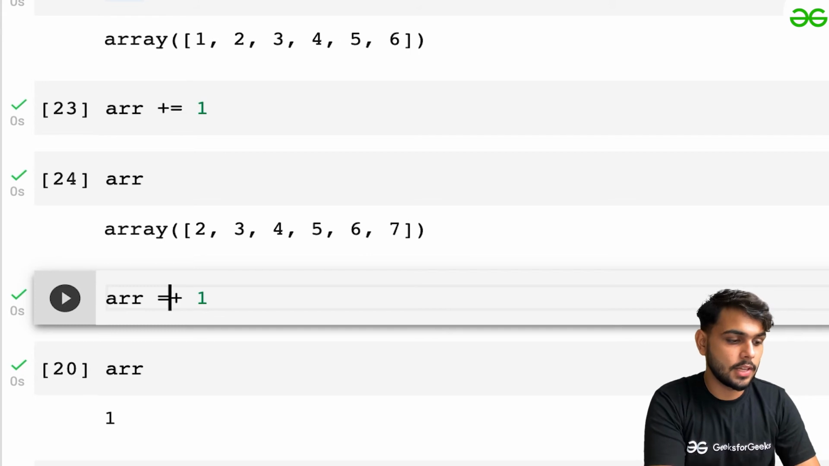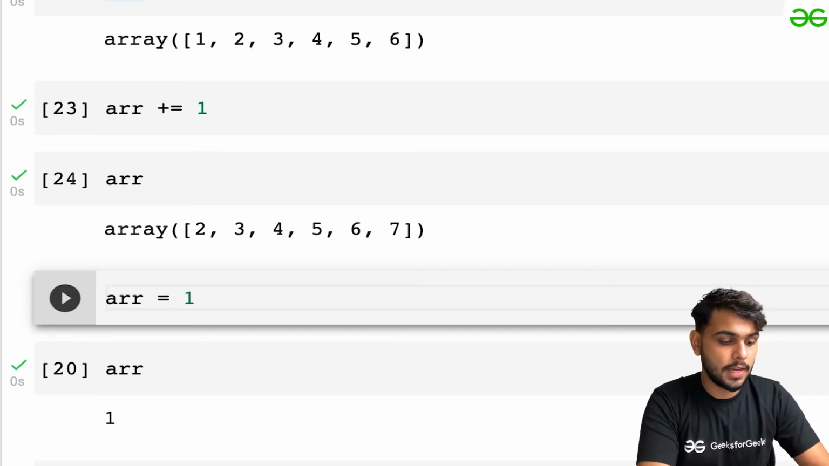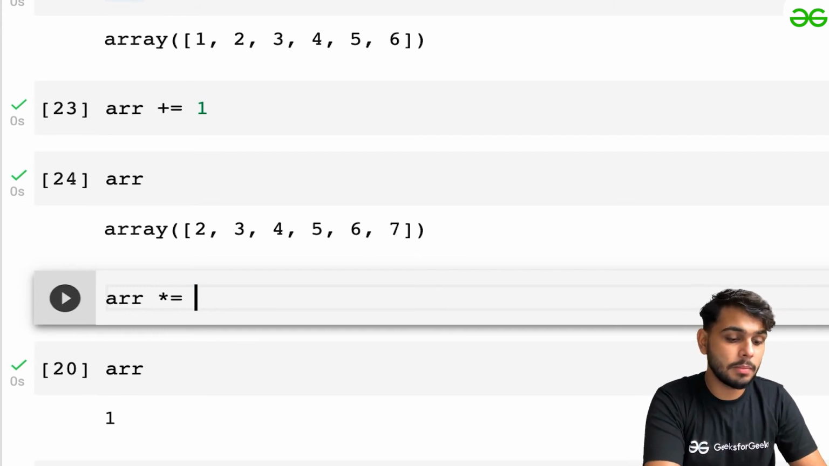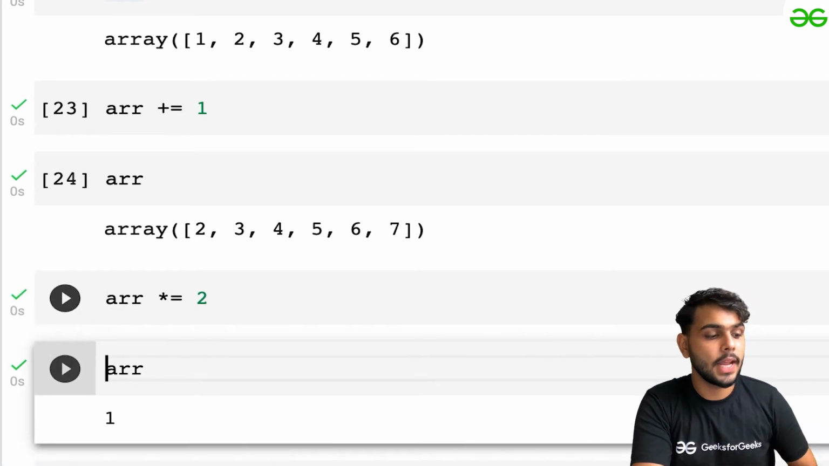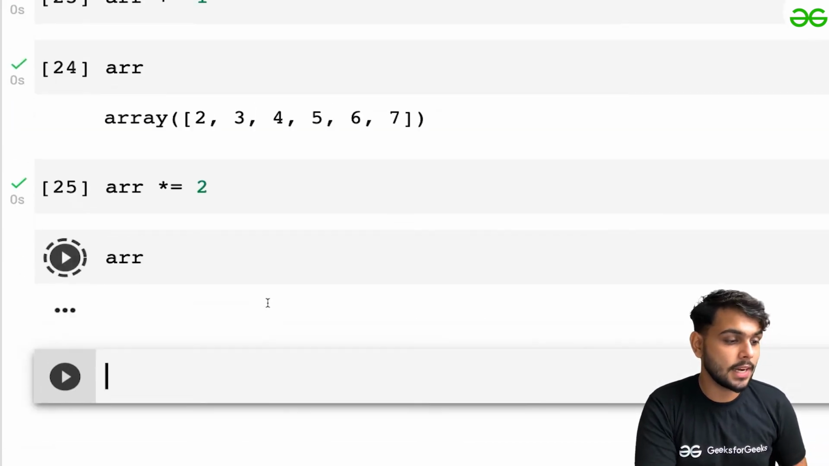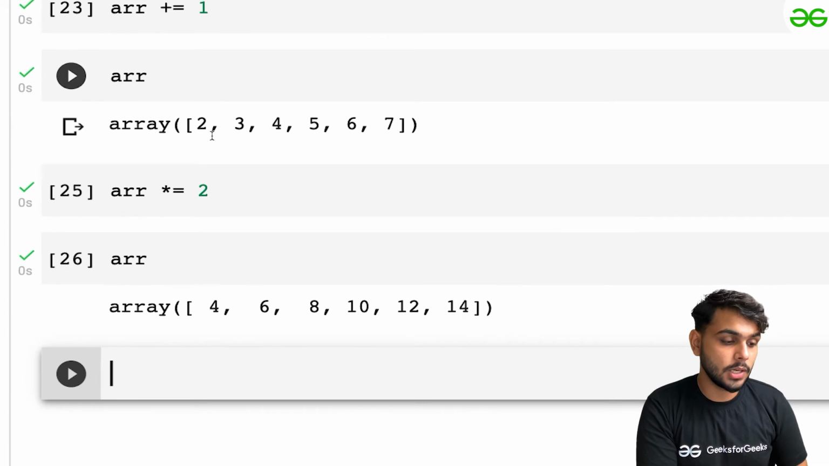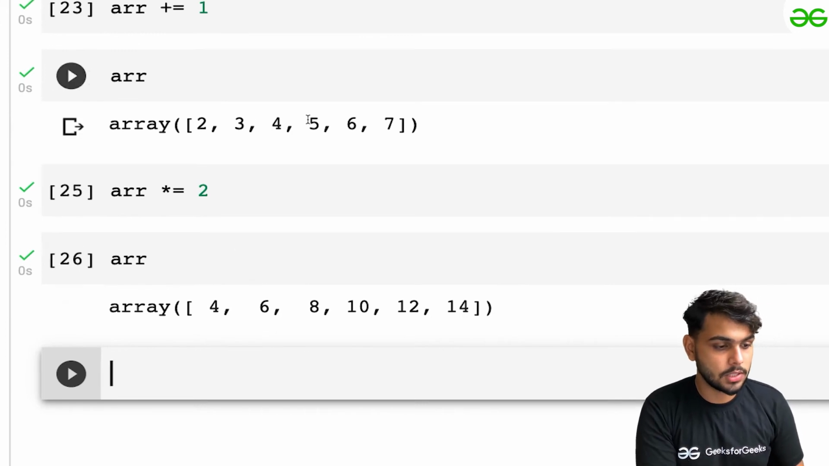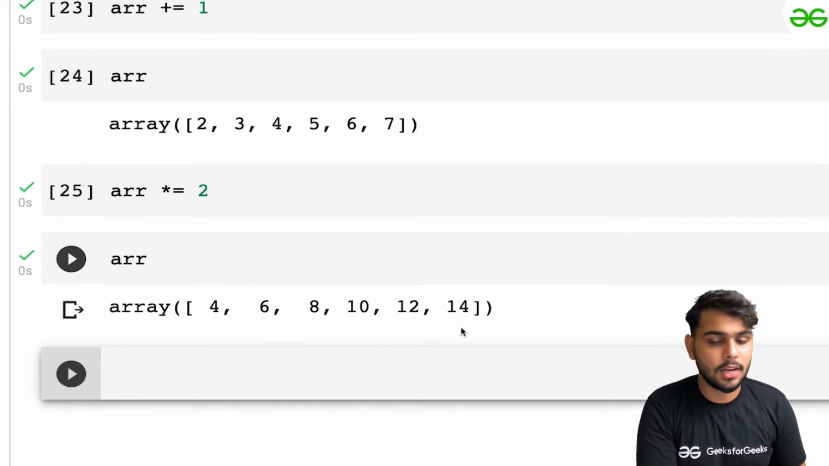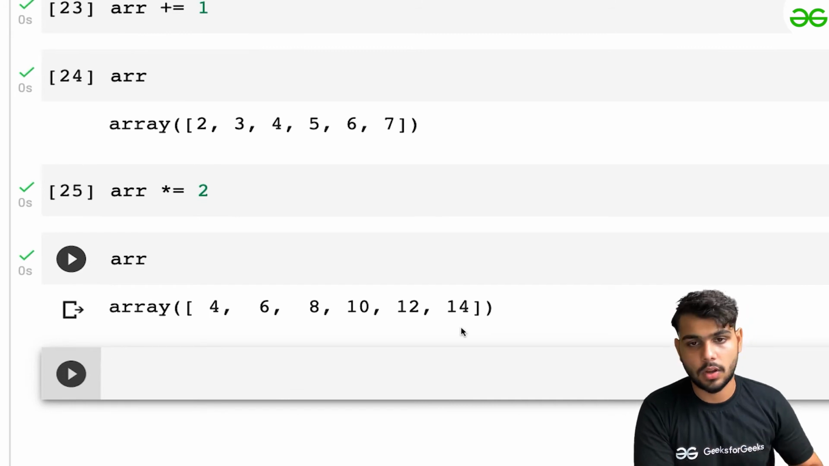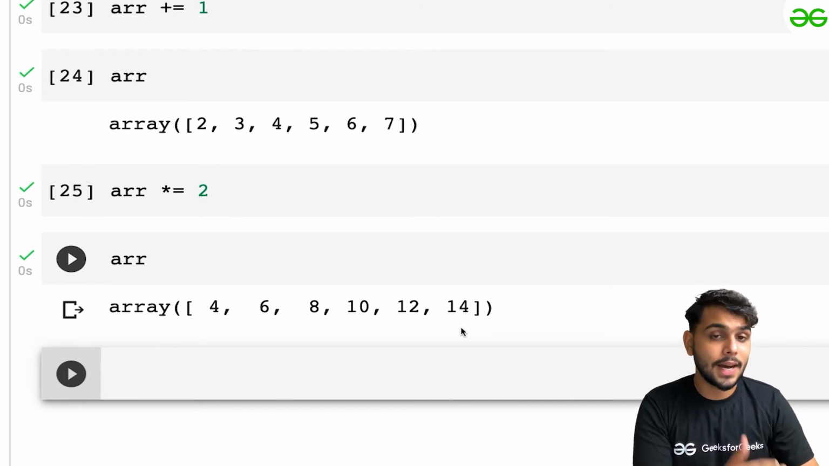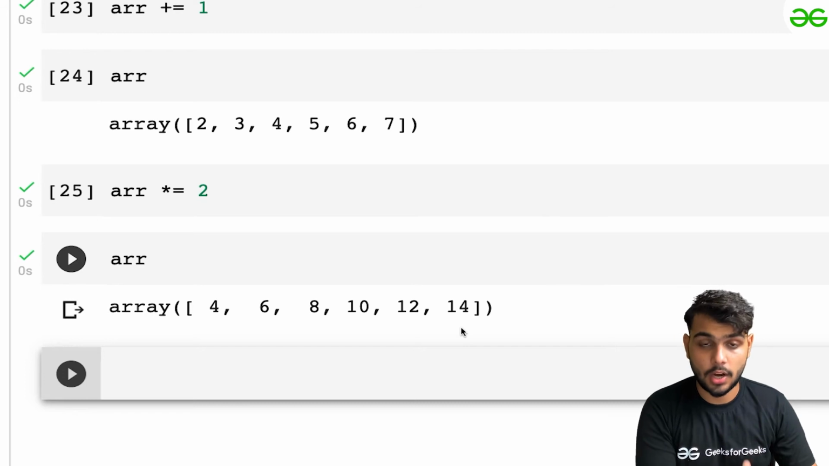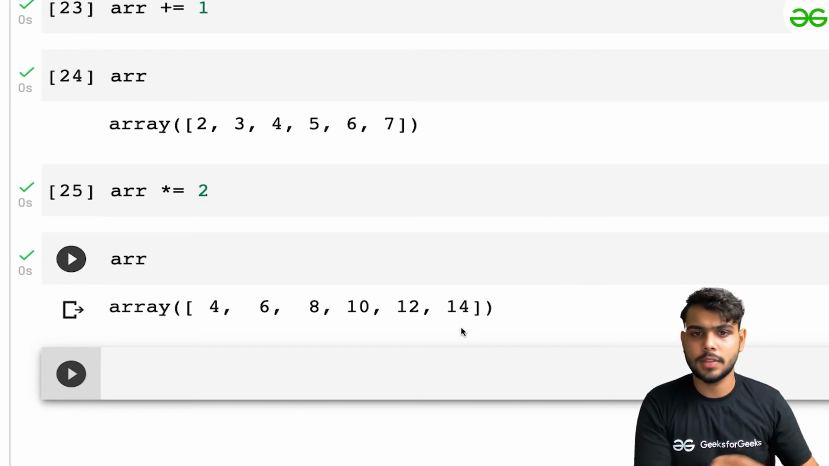And we can also write multiply equals to 2, which will multiply all the elements of the array by 2. Now if you're printing the array, this is something I will get. 2 multiplied by 2, 4, 3 multiplied by 2, 6, 4 multiplied by 2, 8, 10, 12, 14, and so on. This is how you can perform arithmetic operations on an array with just one line of code.